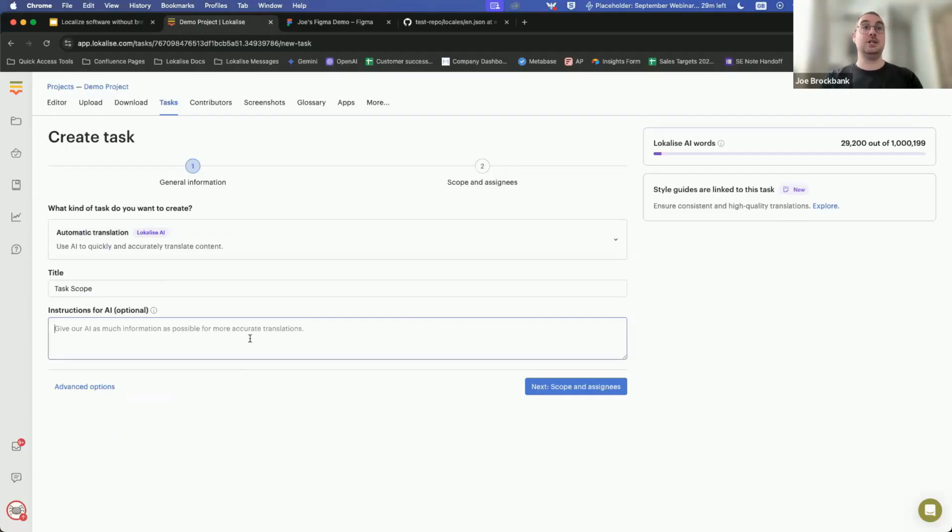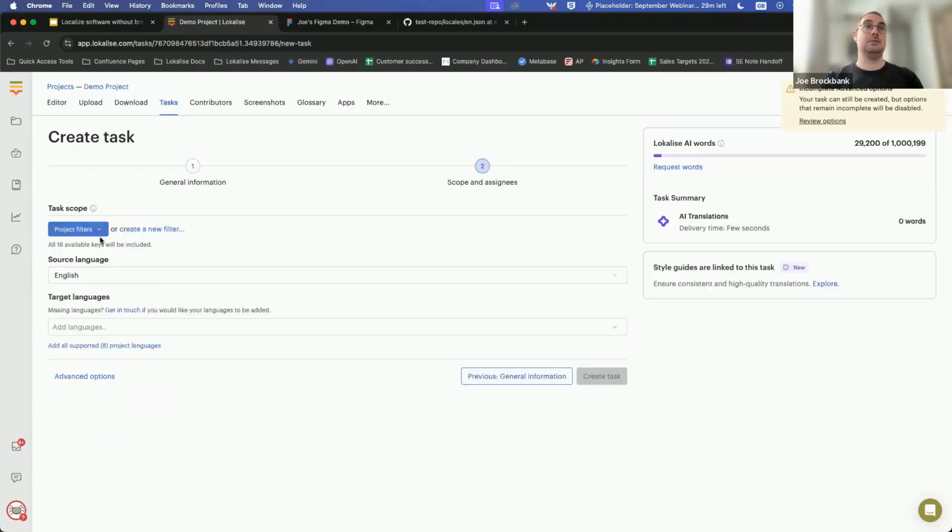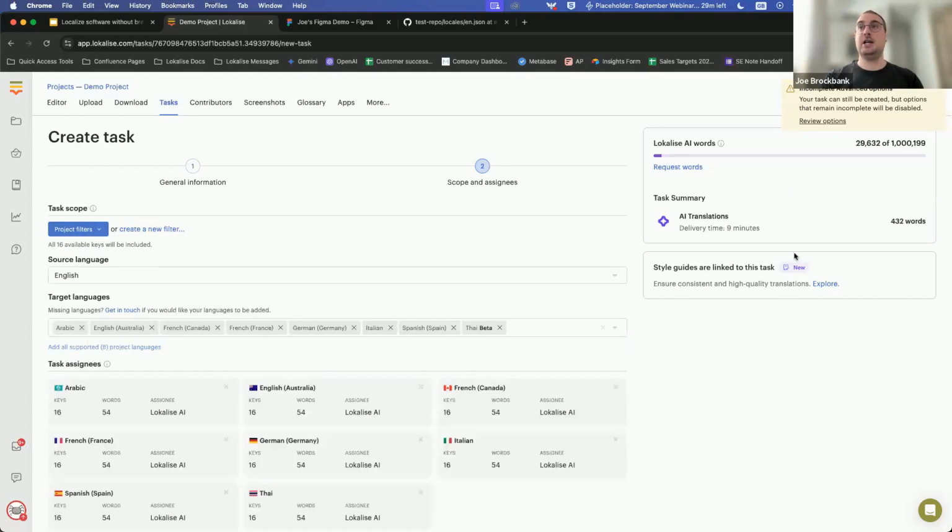We can add additional instructions here, and if we want to, we can send everything, like in this case, and it gives us a little bit of knowledge as to how long this is going to take. This is 432 words, and it's going to take 9 minutes. And what I found from doing testing and using this is that 9 minutes is very conservative. It's probably going to be more like 2 or 3.